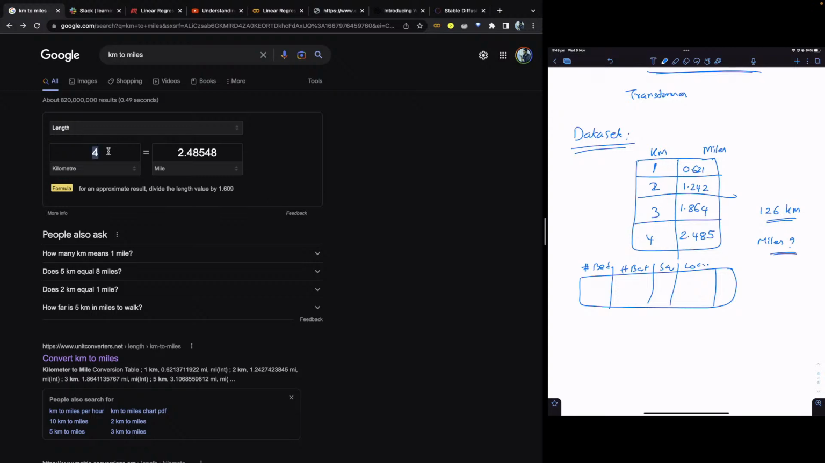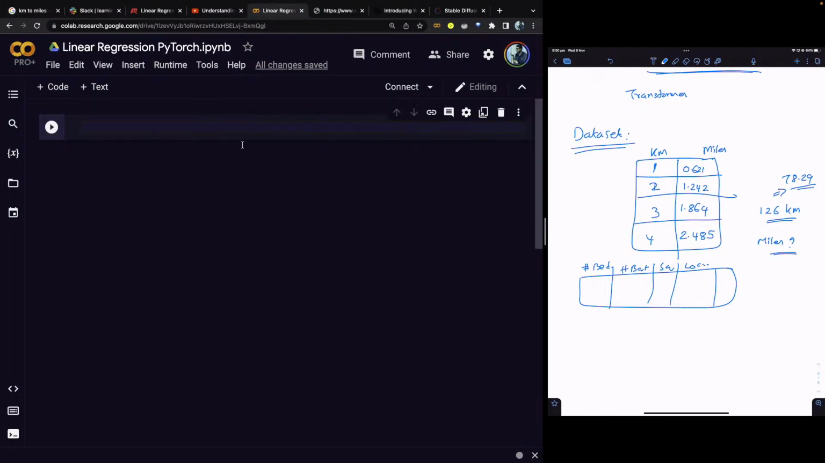Maybe let me see the output first and see whether our model learns this. So 126 is 78.29. If our model says 78.29, then that's a good model. It learns something from the data. So let's implement this. Cool. And I'll be doing some basic Python coding. And then while writing something specific to deep learning, I will explain everything there.